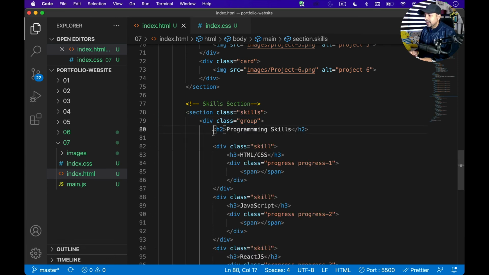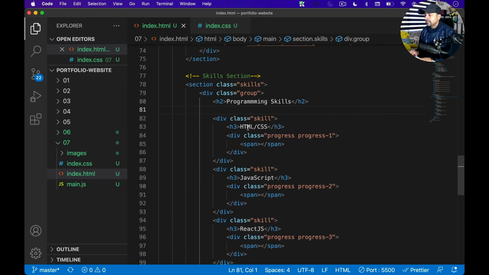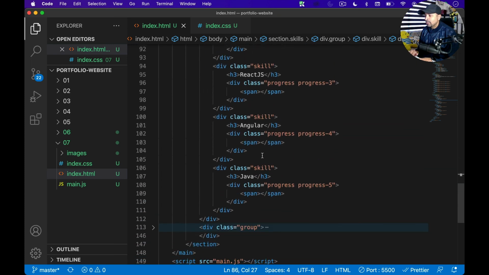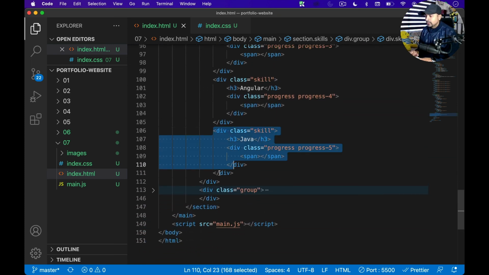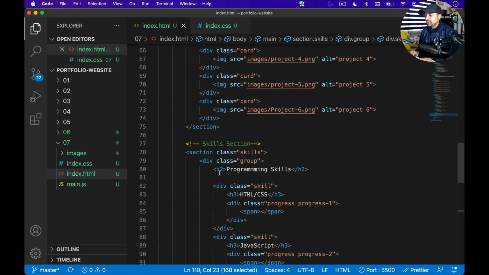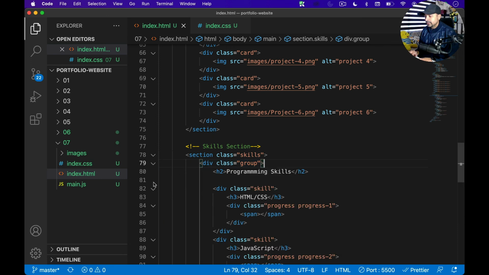Inside that, we have our skills. So I have programming skills, and each individual skill I have created using a div tag. This is like a small box, and then I have a heading and my progress bar component. So these are small components inside a larger component. So I think we are ready with the HTML structure. Let's go and code. I'm going to keep it expanded for now.